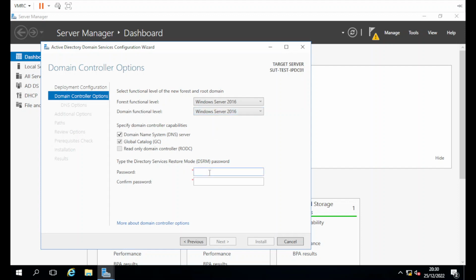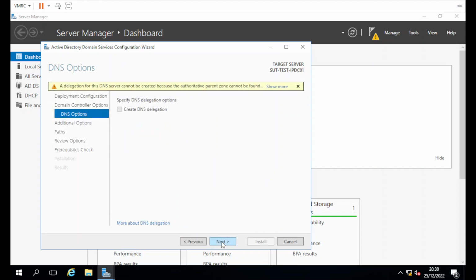That's fine. Okay, so in there you want to enter a restore mode password. So if you ever do need to restore Active Directory or perform any administrative roles, such as deleting OUs that are protected, you're going to have to enter this password. So make sure you remember what this password is. Next.